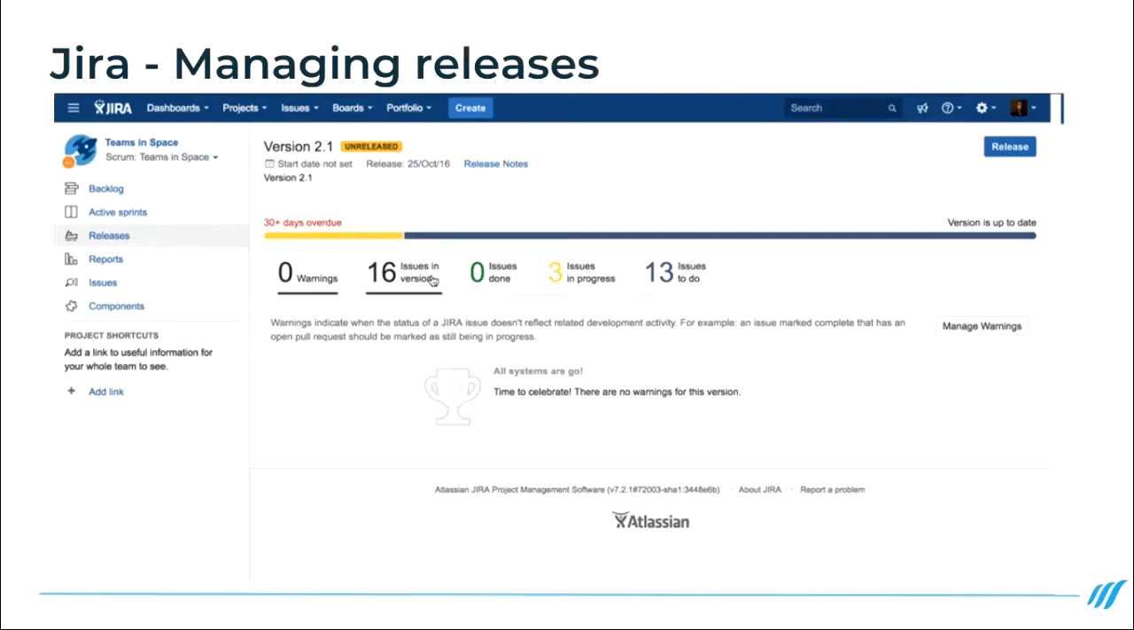Jira is also used to manage releases. If you're not doing continuous releasing, you want to batch up your work into as small releases as possible, but Jira is fabulous at communicating which items are going to be bundled up into which releases, how you're progressing, what your target dates are, that sort of thing.